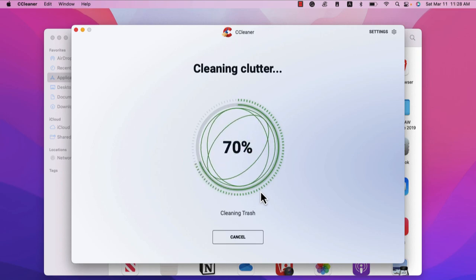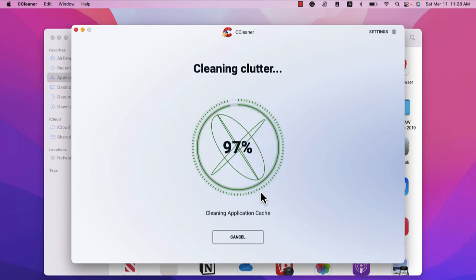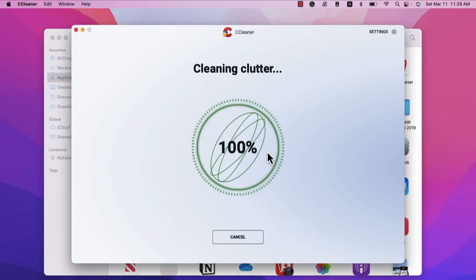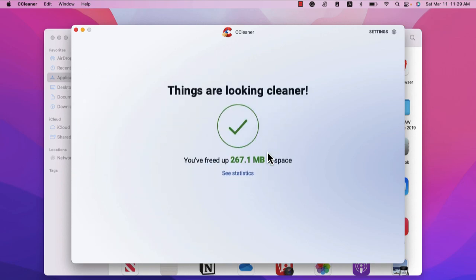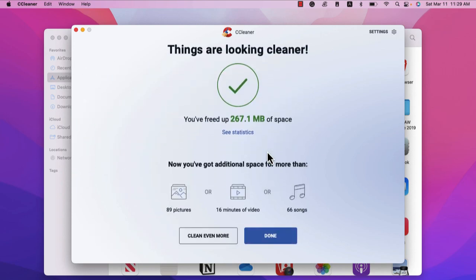So that's it. You have successfully downloaded and installed CCleaner on your Mac OS. You can now use this handy tool to keep your Mac running smoothly and efficiently. So in conclusion, CCleaner is a must-have tool for anyone who wants to keep their Mac running smoothly and efficiently. By following these simple steps, you can download, install, and use CCleaner on your Mac OS.